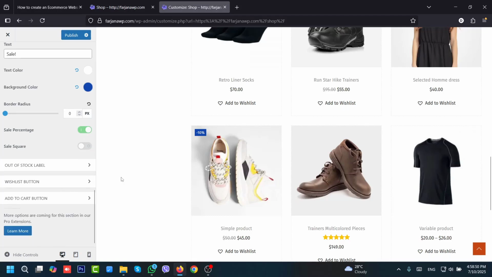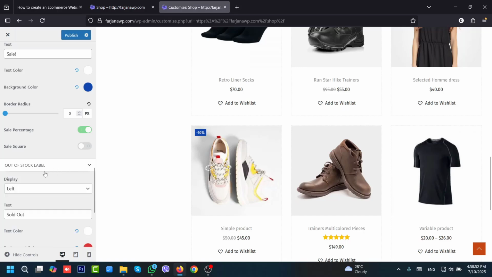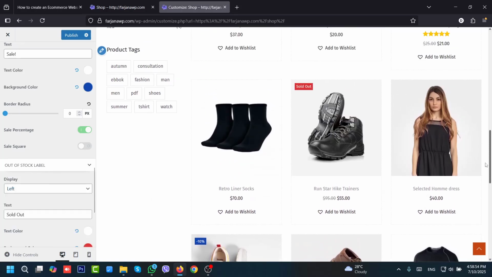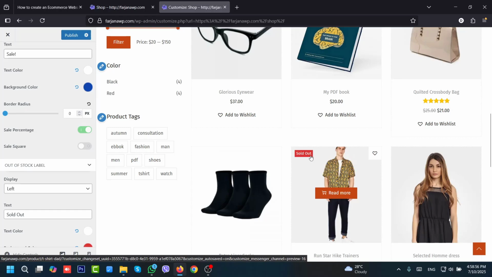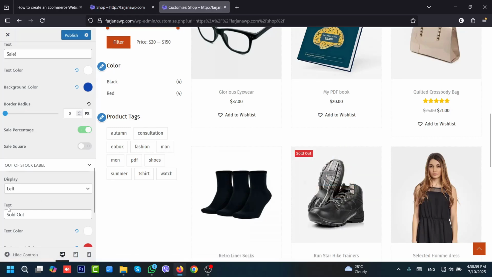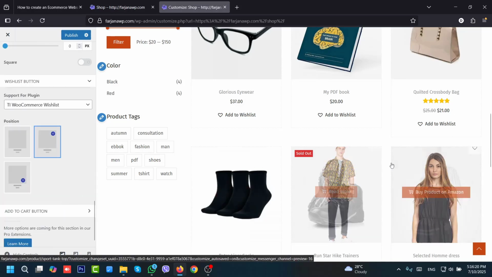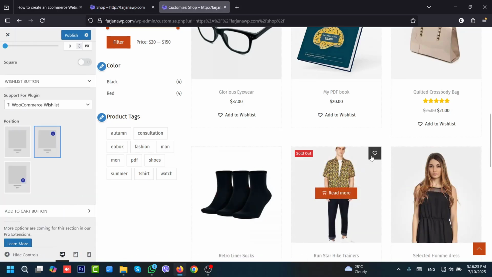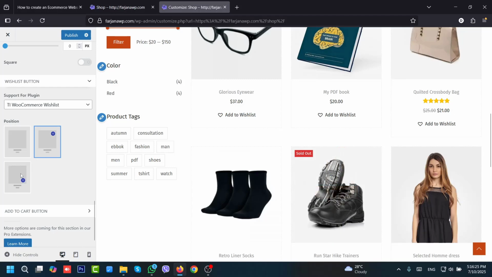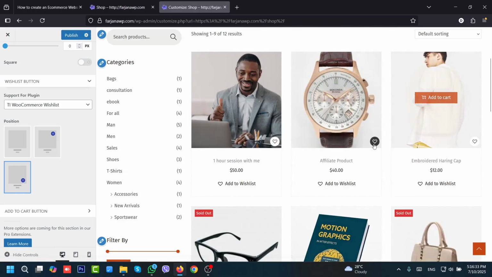So we can also edit these options. Then the out of stock label. If we see these are sold out, this is the out of stock label. We can change the text from here, the position, and the text color. In the same way, the wishlist button, by default this is showing on the top right. If you'd like to change it to the bottom right corner, we can also do that.